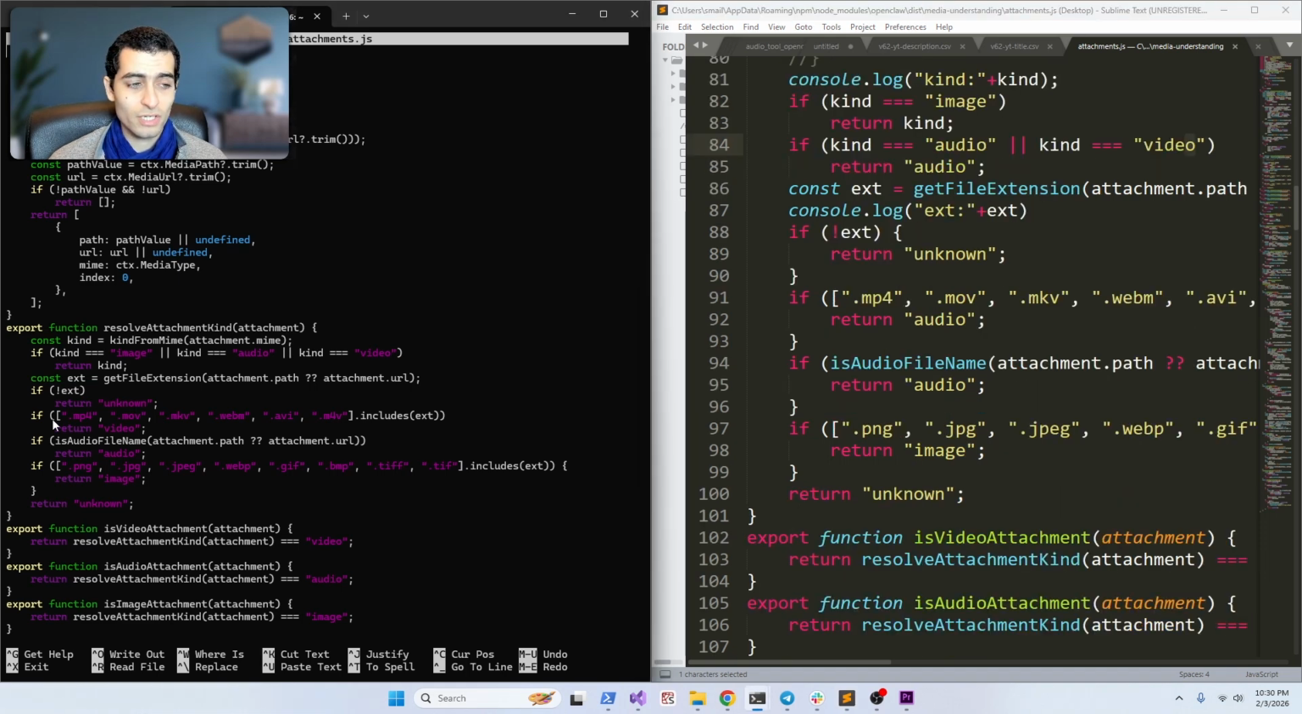So the second modification is about those lines here. We have an if condition and it says if it is either .mp4, .mov, and so on, which are all video formats, we return video. And here the change is we return audio, not video. So this is a quick fix that I made. Hopefully the creators of OpenClaw will modify it. But if you make those changes, it will work for sure.